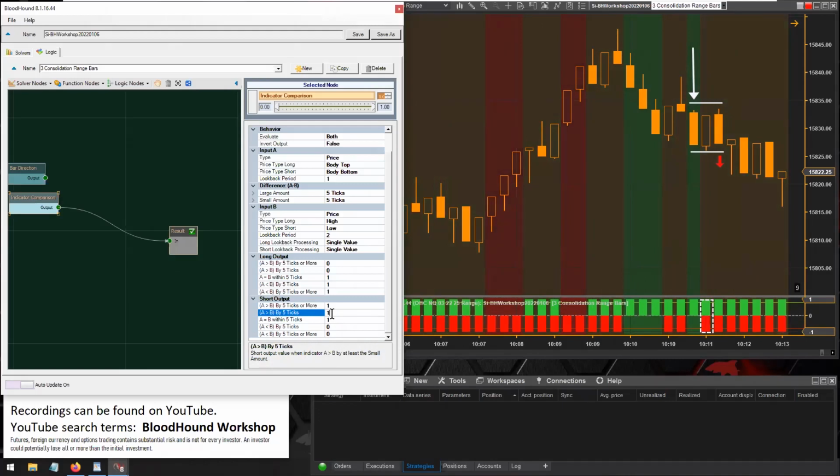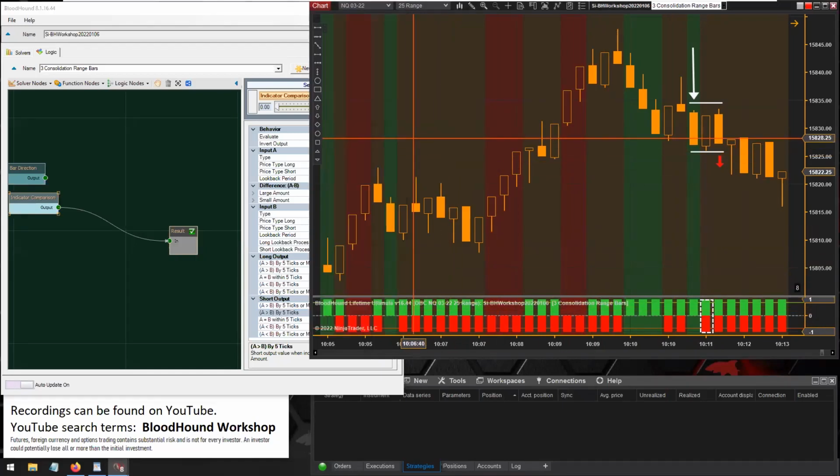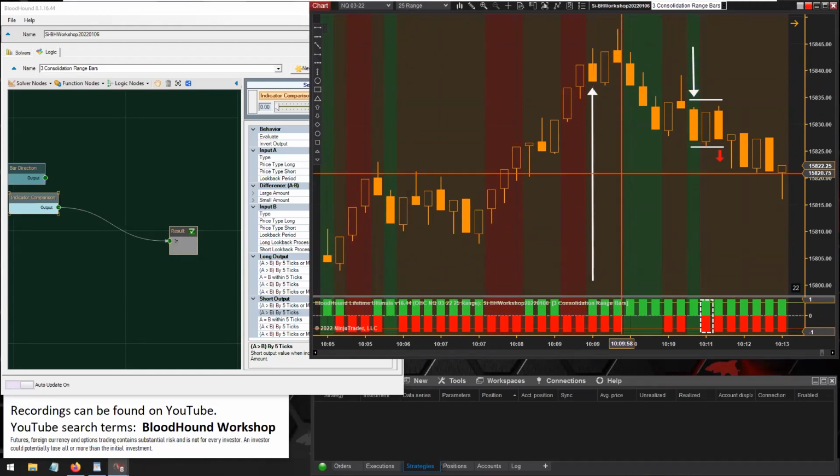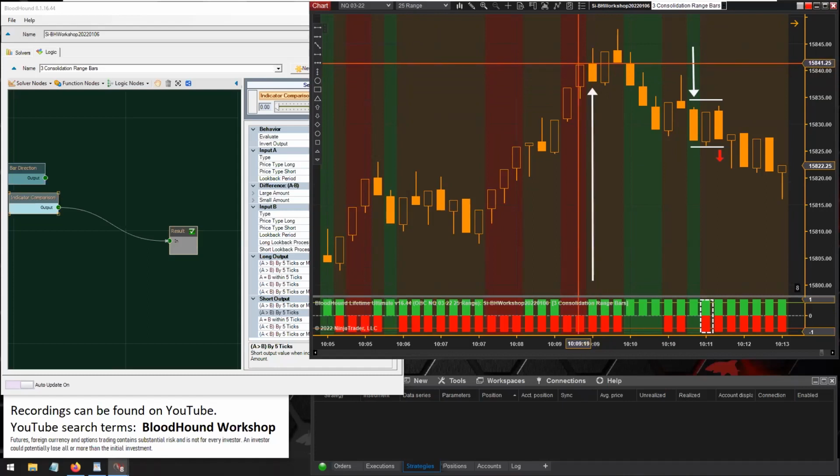Like so. There. And so there we go. So now on the second bar here, we have a long and a short output. And we can see that this happens a lot. If we analyze what's going on, here's a bar that has a long and a short output, and if we look at the body of this bar, it's definitely within that 5-tick upper range and 5-tick lower range, excuse me, there.